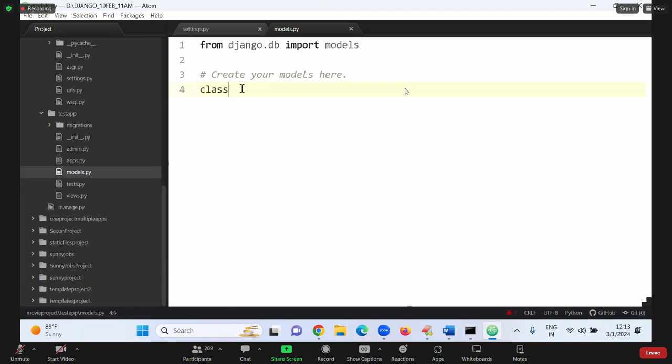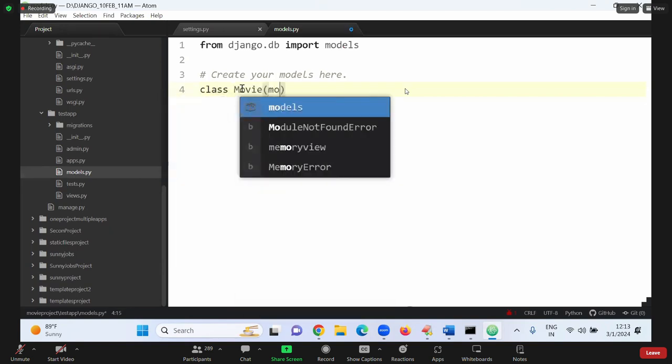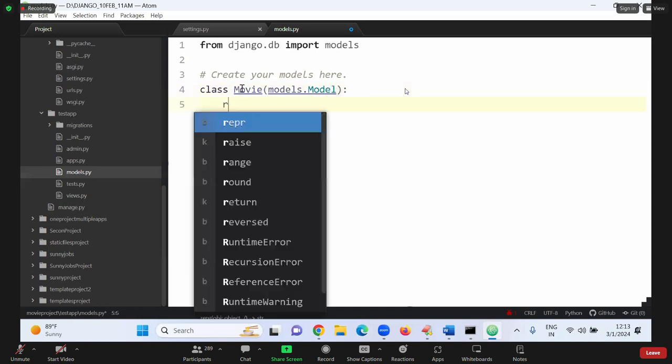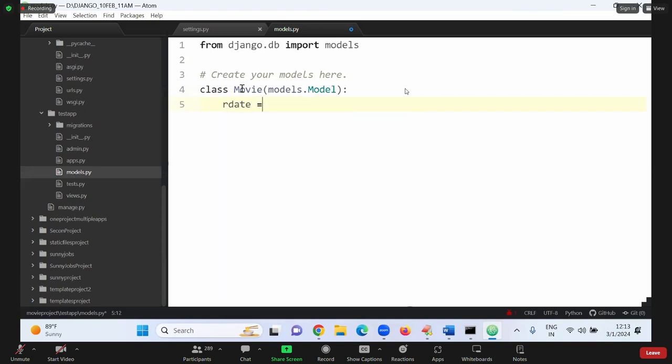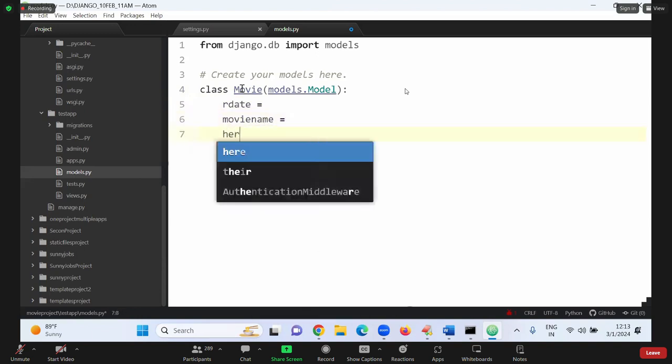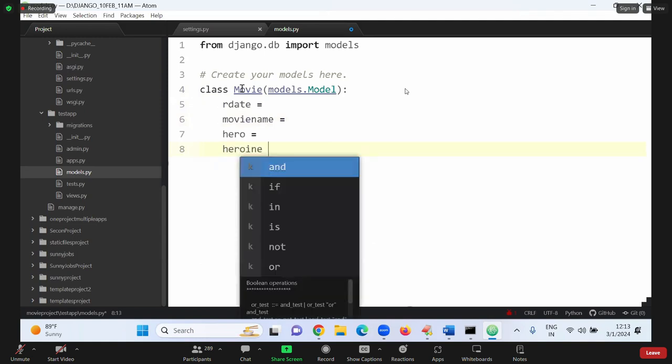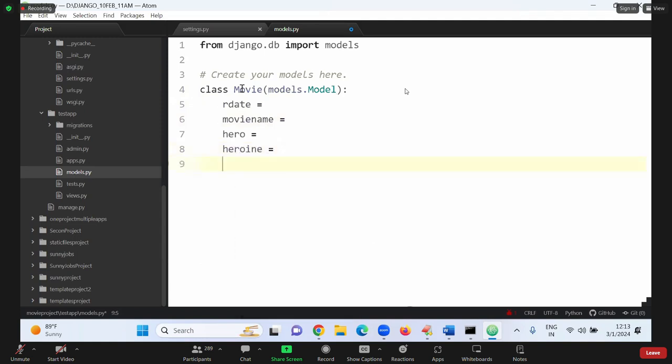Class, my model name is Movie, sir. Module name is models, class name is Model. Done. First field, release date. Second field, movie name. Third one is hero. Heroine. Next, rating. These are my fields.